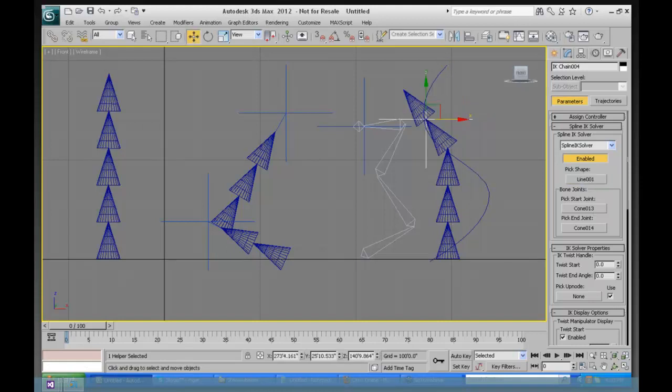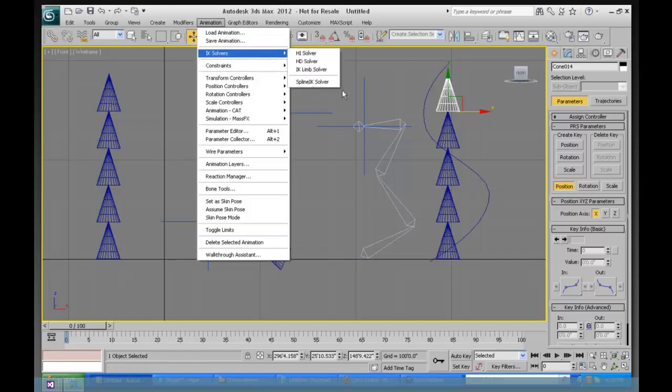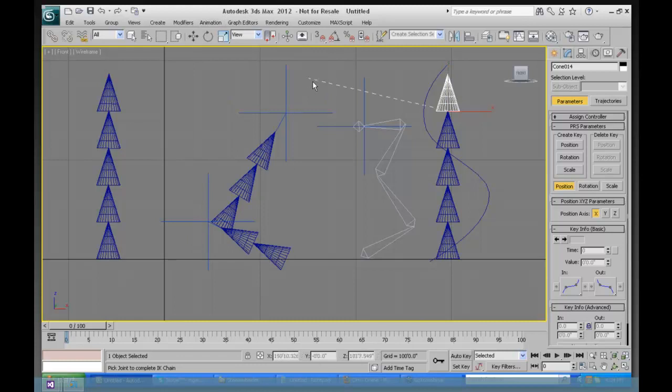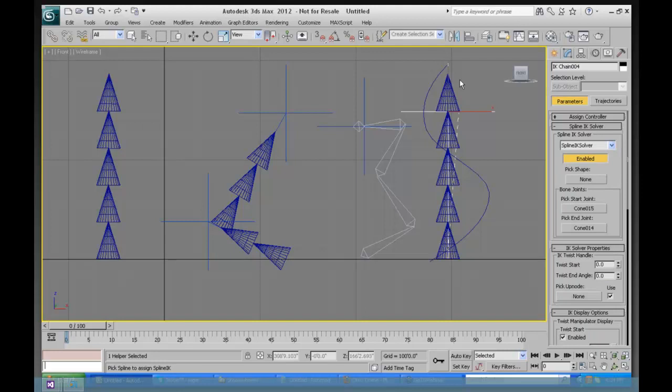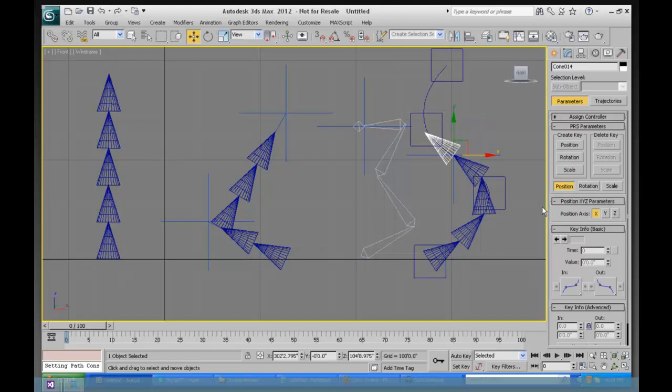Okay. Let's try it one more time. Undo, and animation, IK solvers, IK spline solver. Pick the joint to complete the IK chain. So now I've chosen all 5 of these, and then select the spline, and there we go. Now they follow the spline.